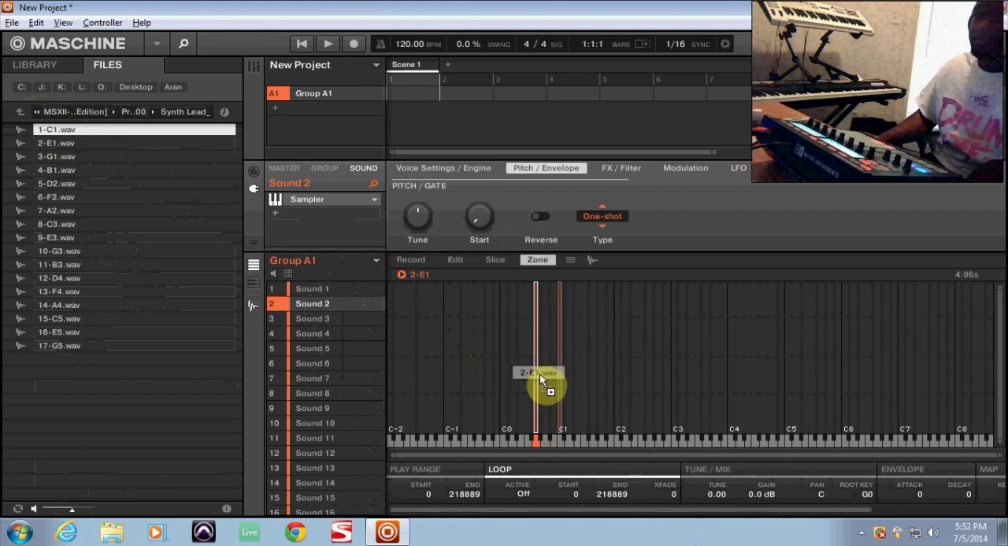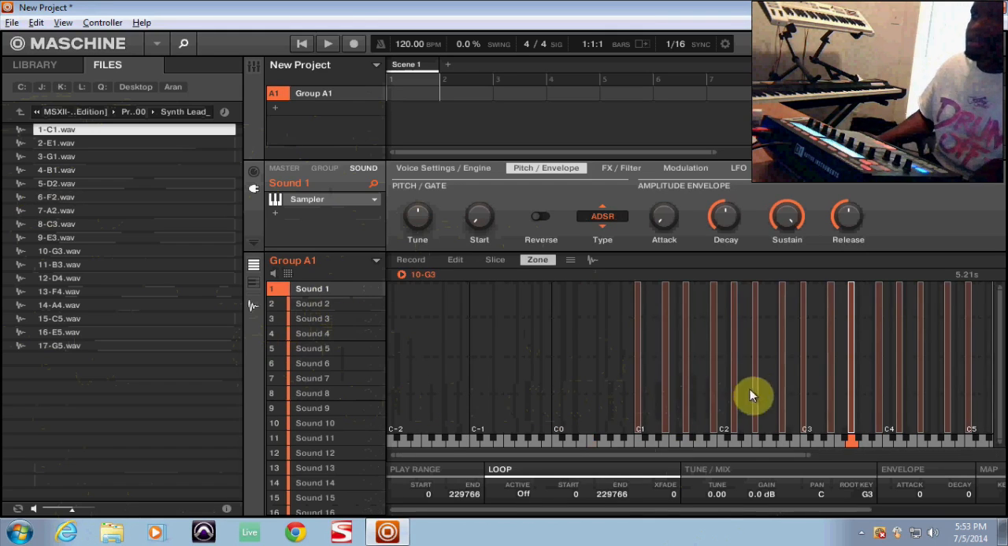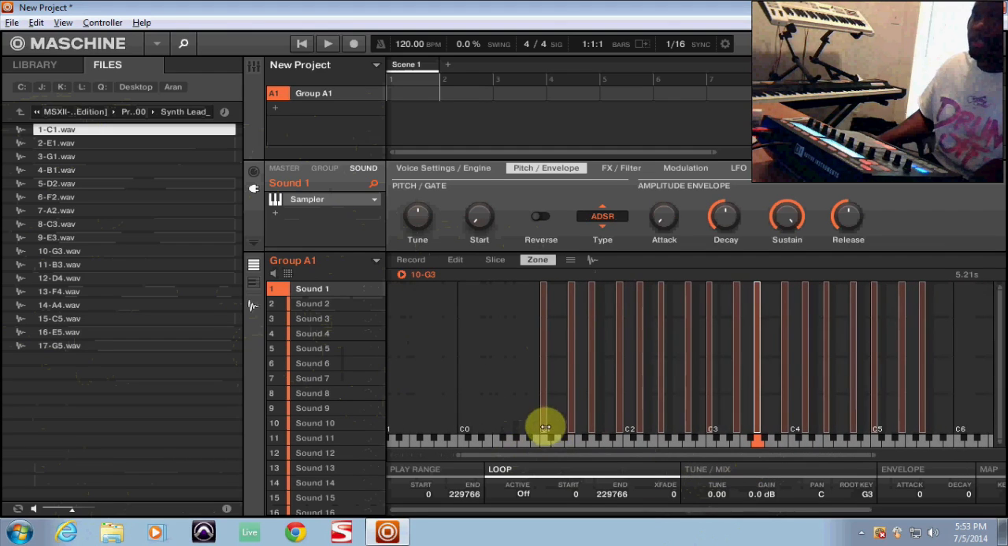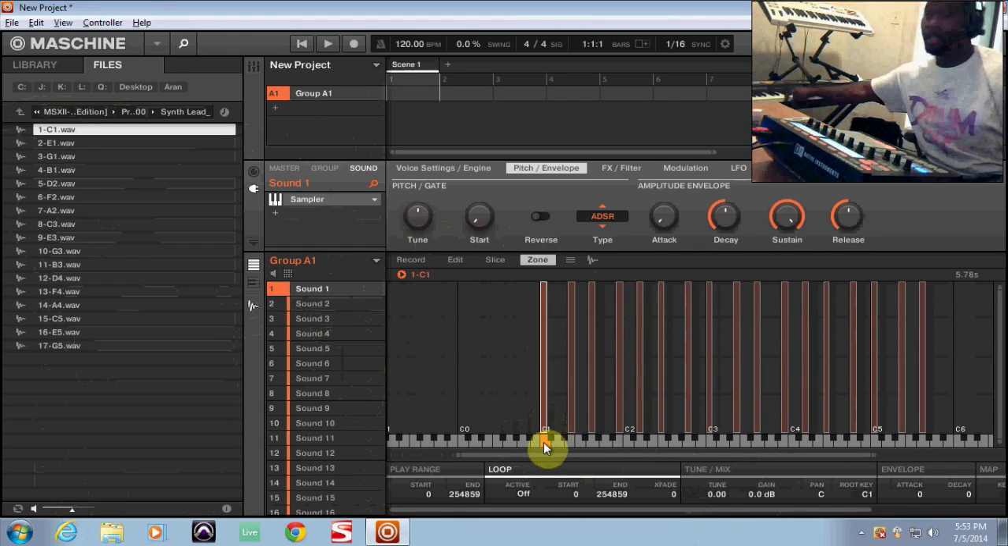So we're going to take E1, drop it to E1, G1, drop it on note G1, and so on and so forth until you get all 17 notes on the pad. Now I've already done that because I've prepared myself for this tutorial right up here. So I've got all 17 notes right here. As you can see, they're only individually mapped to what they were pre-played at. So if I hit C1 on the keys, then E1 and then G1, B1, you can see it's going up the scale.